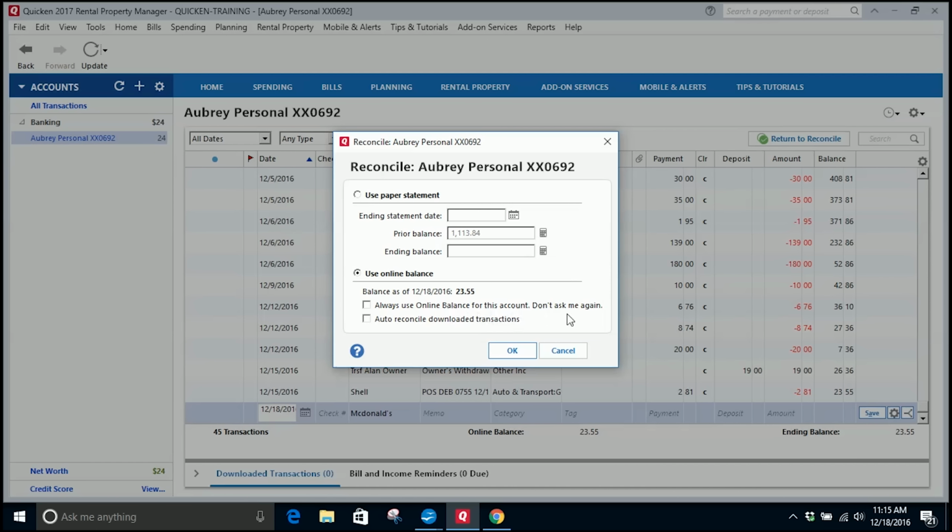Don't ask me again. Or then you can auto reconcile downloaded transactions. Some people prefer to choose auto reconcile downloaded transactions because once that transaction has cleared the bank, has posted to the account, that transaction is completely gone, and Quicken will automatically reconcile that particular transaction every time. So you click on that, then you click OK. And then, of course, all your transactions will be reconciled. And then the next time you download your transactions, they'll already be reconciled if you desire to do it that way.